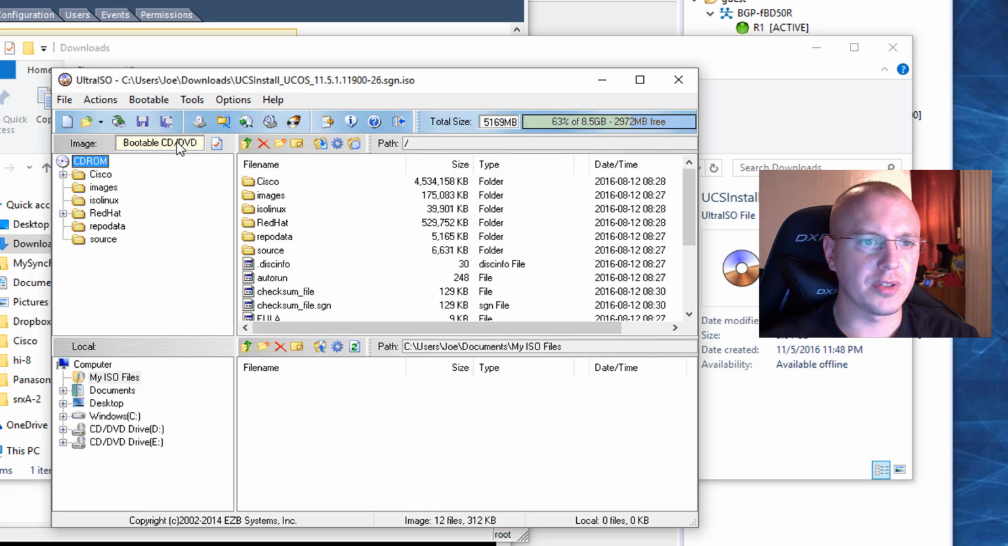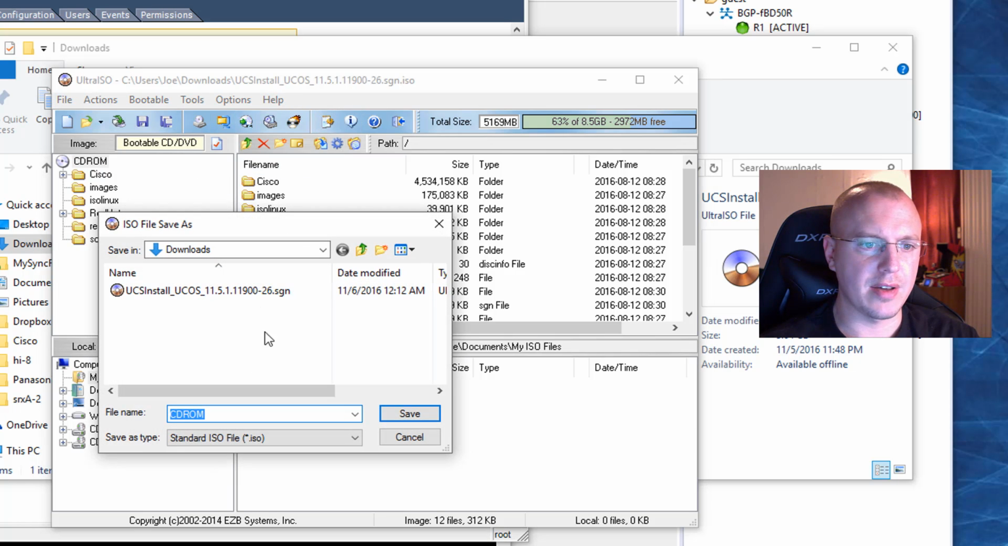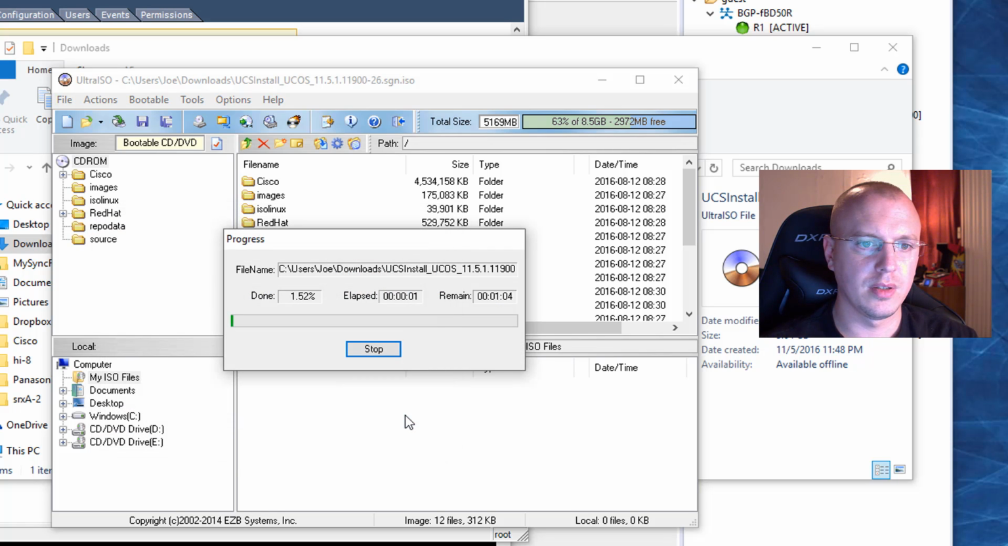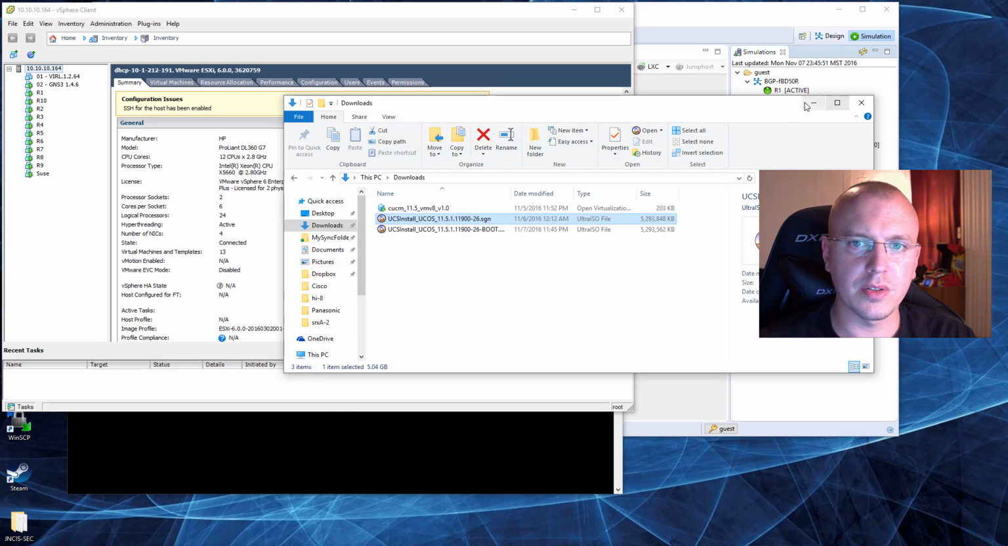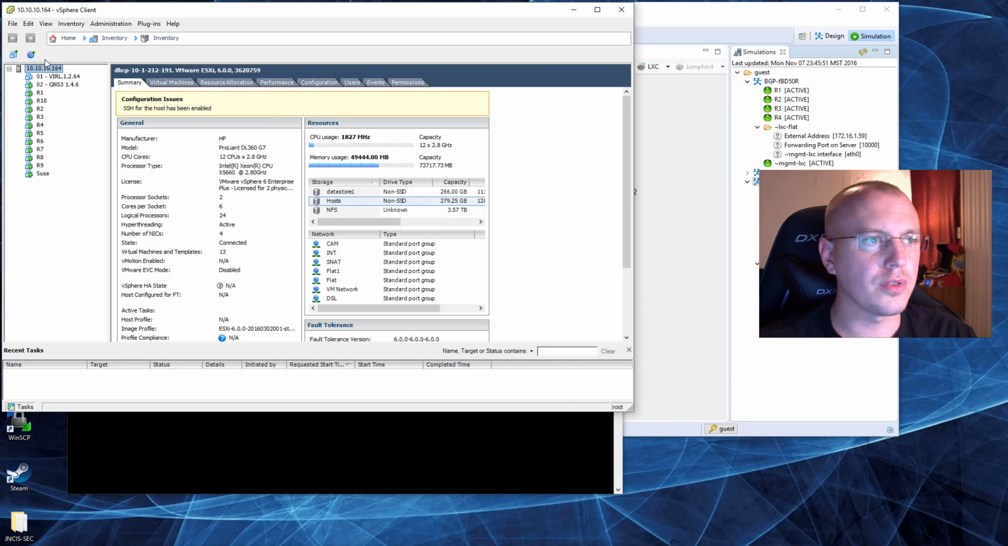So now that we have this bootable, we'll go ahead and save as, and I'll just give it a new name in case we need this for something. Just name it boot. Okay, so now that we have this saved, we can go ahead and close this out. We don't need this anymore. And we'll go over to our ESXi client and choose Deploy OVF.